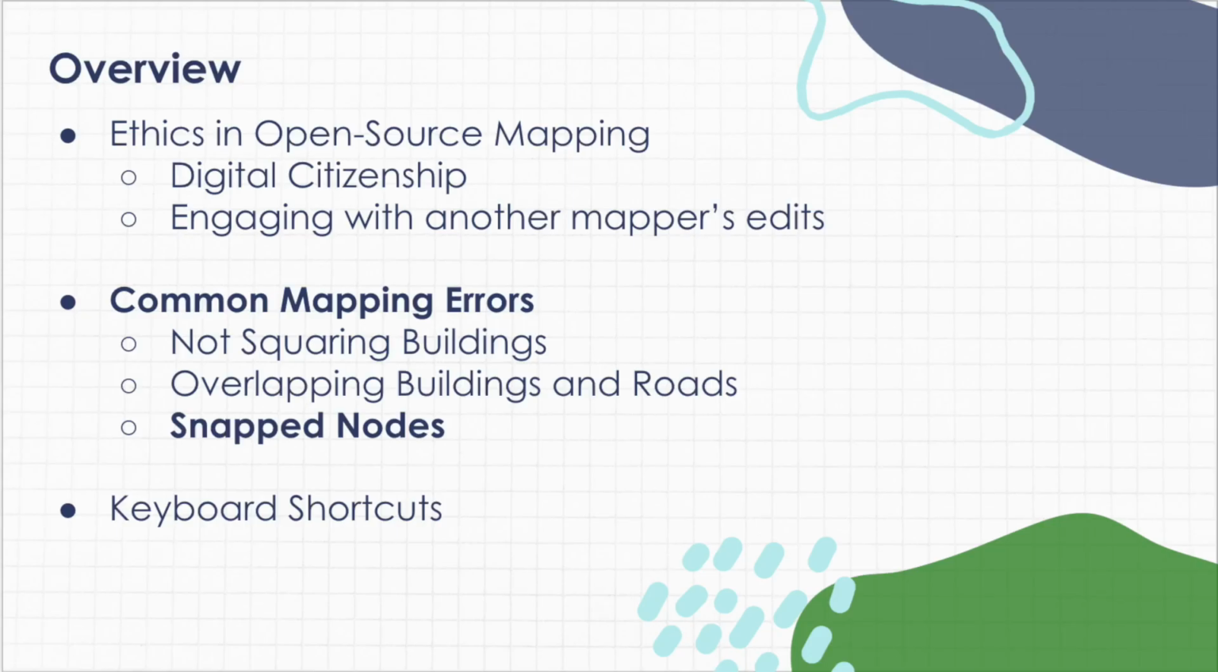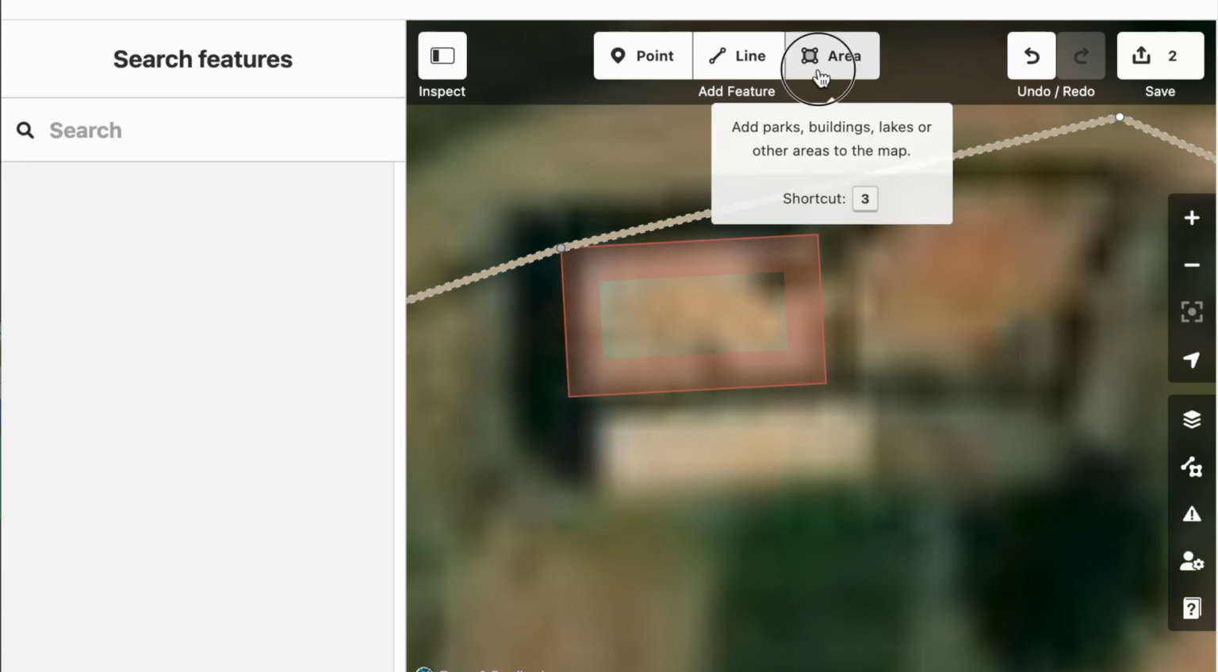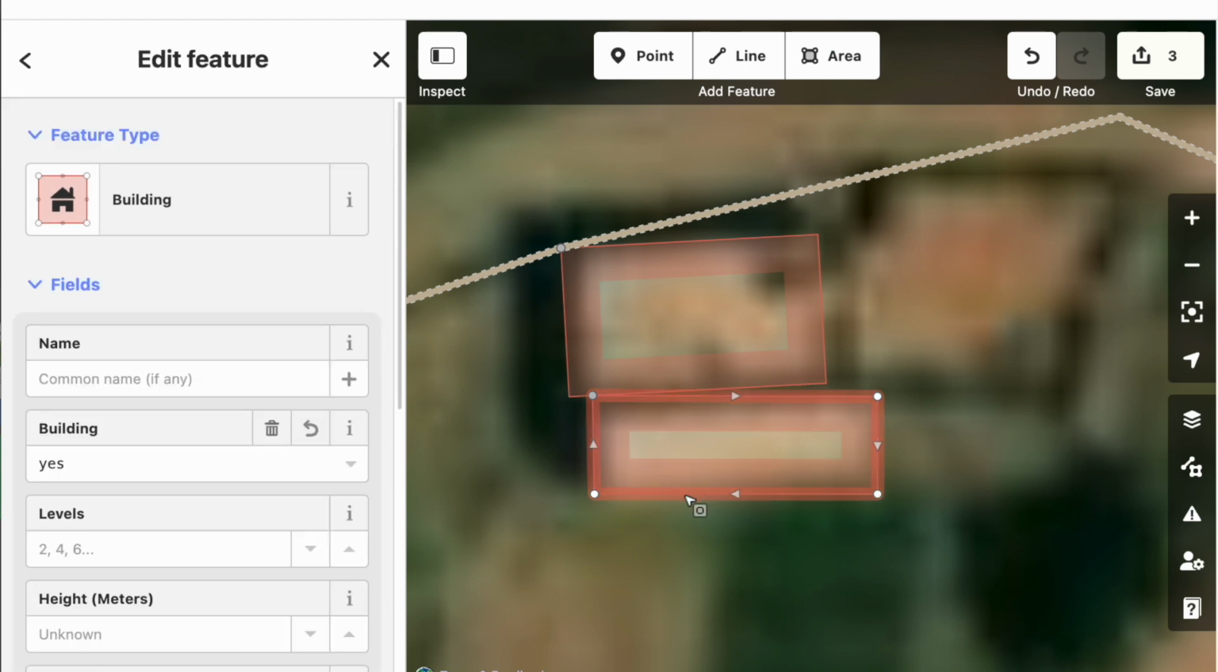Another common error is when we see nodes from two buildings snap together or from a road and a building snap together. So let's take a closer look at what that looks like and how we can fix it. So oftentimes this error happens when you're mapping two buildings that are close together and you accidentally click a node that shares a line with another building.